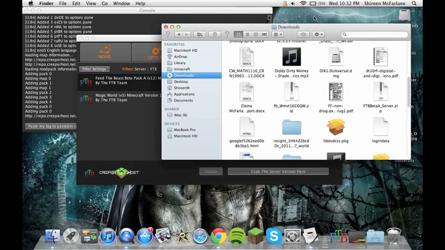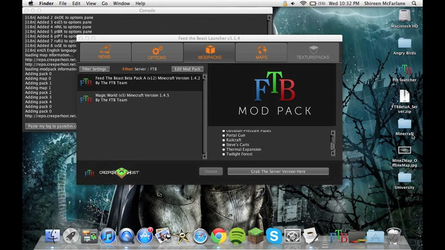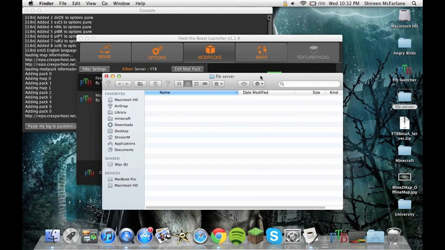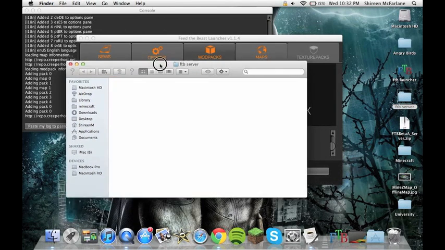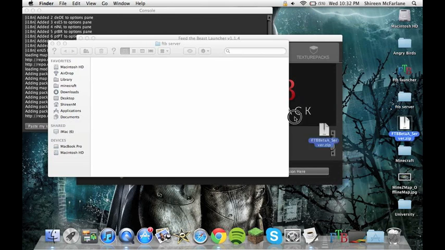Okay, so now that you've got the download, you want to drag it to your desktop as usual, like that. And then you want to open this zip. But before you open it, you need to make a new folder called whatever you want your server to be. So I'm just going to do FTB server. And then enter. You open that folder that you just made, and then you take the zip folder and drag it into the folder.